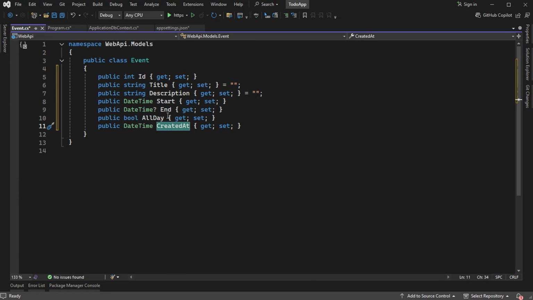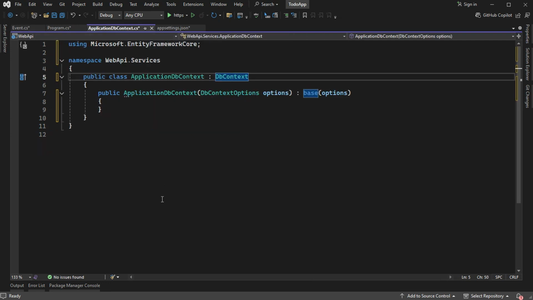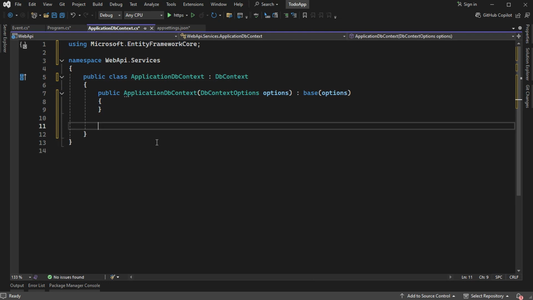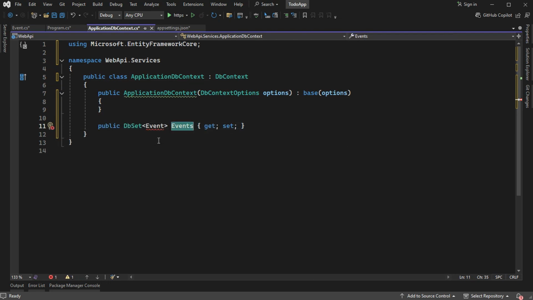Then to create a table in the database using this model, we need to add a property in the application DBContext class. So here let's create a new property of type dbSet. So we can create this property. It is called dbSet of event. So event that we have here is the entity model that we created. And the name of the property will be the name of the table in the database.